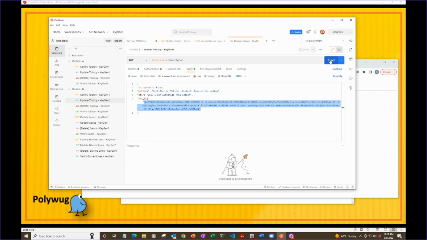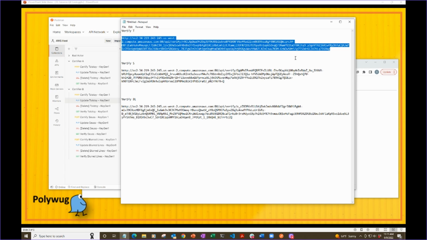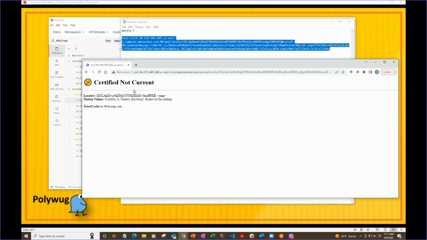Now again, this would be something that would be tied into a customer system of record whenever they update this information, whenever they update the credential that they've issued. So I'm going to go ahead and send this over, and it should come back and say that it was successfully updated. Now if I go back to verify that same record, it should come back and tell us that in fact it is certified but not current, and the reason is we removed the ending.